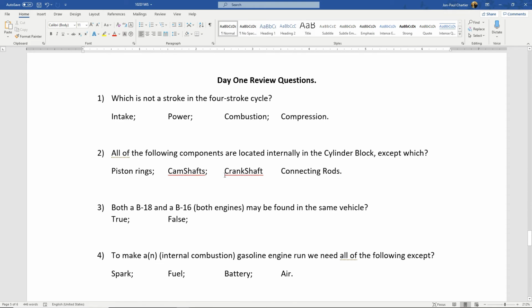All of these following components are located internally to the cylinder block except for which? And the answer there is the camshafts. The camshafts should be over the head unless we're working on a really old engine. However, in my 13 years of dealership life, I've never had to work on a pushrod engine. And to be fair, I've never had to work on a distributor or a carburetor.